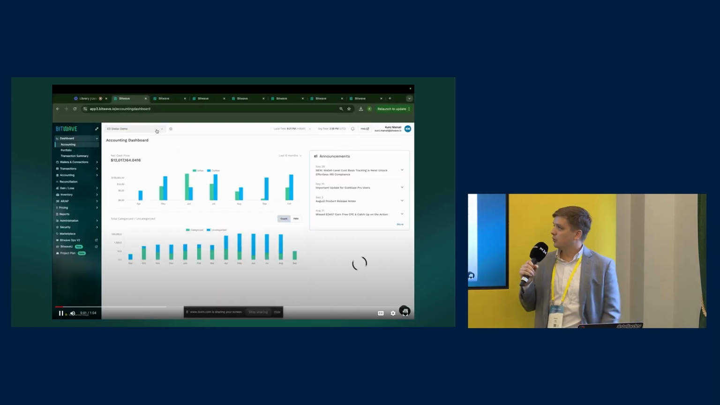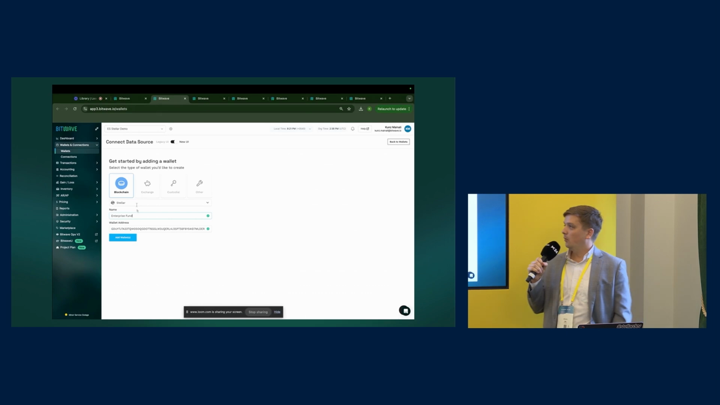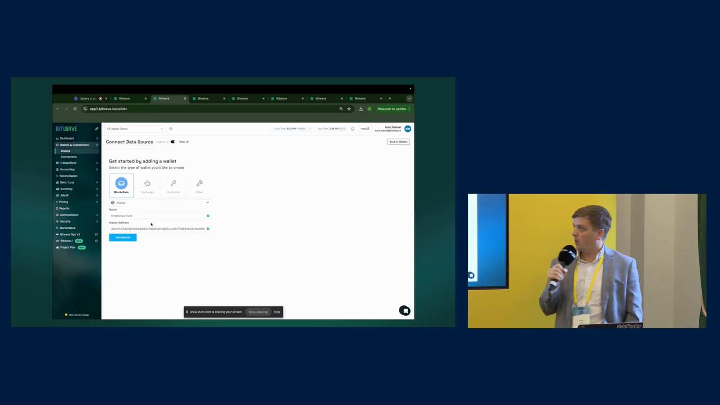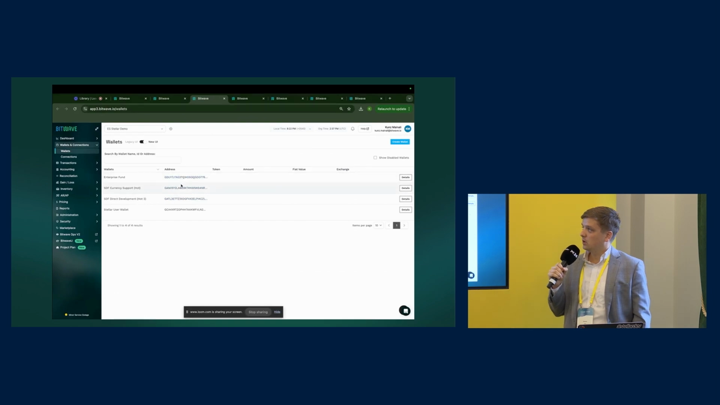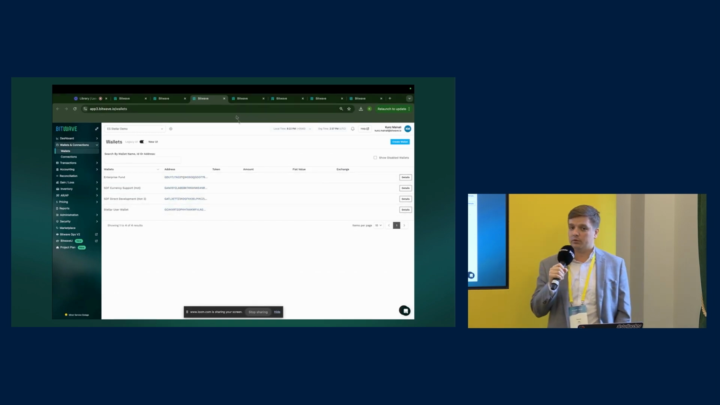There we go. So this is the UI of Bitwave. You can do a lot of different things in here. Obviously, we're not going to go through it all, but you can now add a Stellar wallet in the UI just as a user. And what that's going to do is start to pull in all of your Stellar activity into this platform.